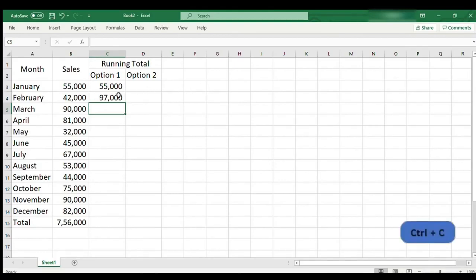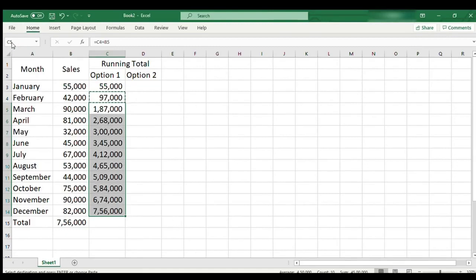The final step is just to copy this cell C4 and paste it in the remaining cells of the column, and that is it. We have running sales total besides each month.